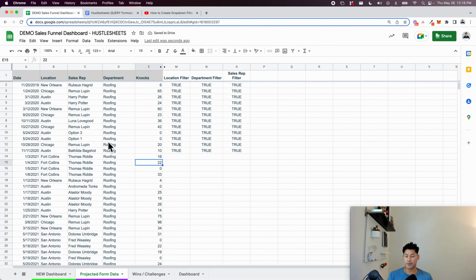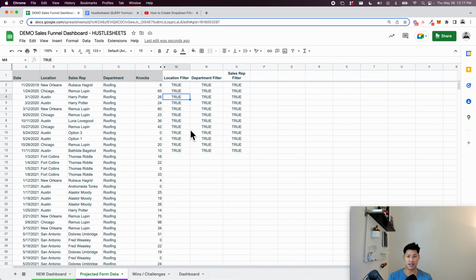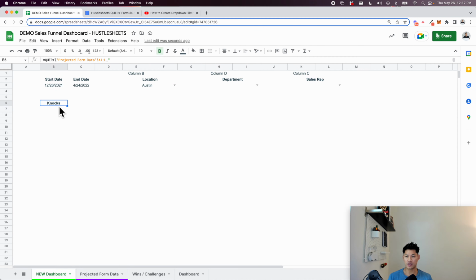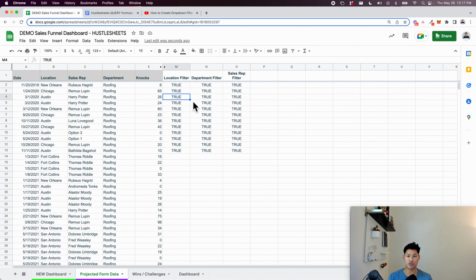Okay, so the idea is to have these helper columns show true only when something is selected here, and then if it's empty, then have true for all of them. And the reason why we want that is we're going to change our filter, our query formula, to only grab rows that have a true in these columns, right? And I'll show you guys what this means, how to do this.